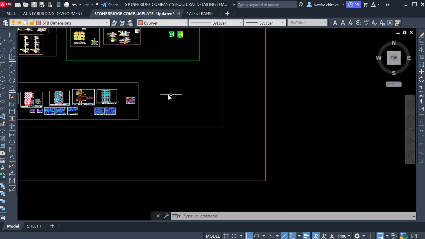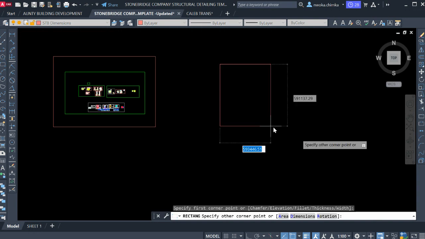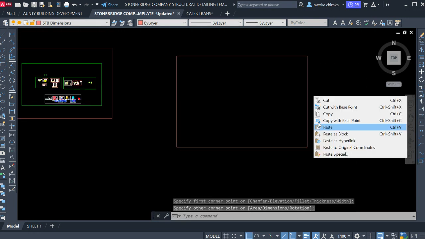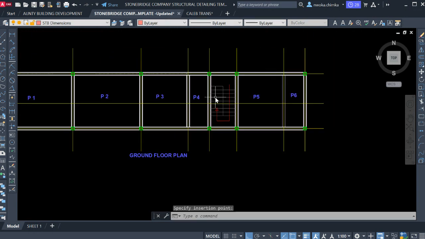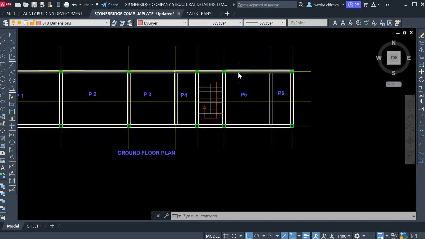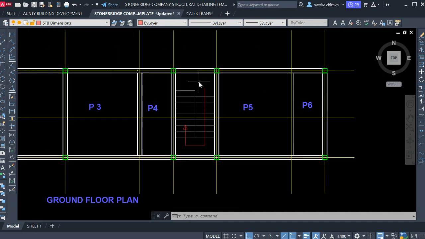Once you copy that, create a place for yourself here, then right click and paste your copied plan into this template. Since our mission here is to perform our staircase detailing, what we'll do is remove everything which is not necessary and leave only the staircase plan.